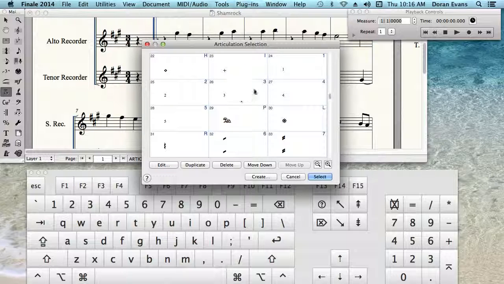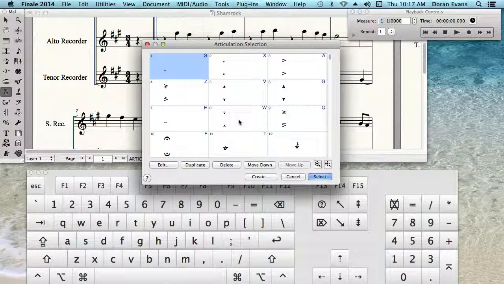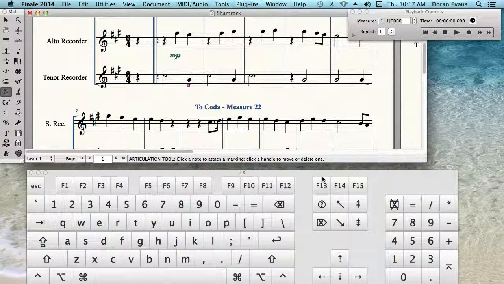So let's have a look through at them. I usually use these numberings for finger numberings when I want to put finger numberings in a piece. Harmonics, bowing. All of these different symbols that would be attached to a note are found in the articulation selection area. Let's just select item number 1, and the speed key for it is S, that is staccato. Just select that.